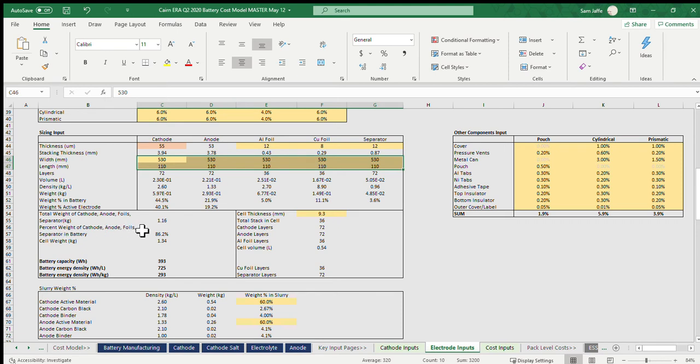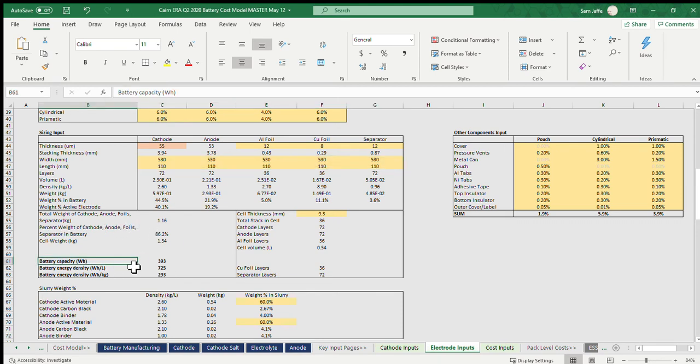So where you end up with outputs that feed elsewhere into the workbook are rows 61 through 63, column C, and that's going to give you the watt hours per liter and watt hours per kilogram. That will be important elsewhere.